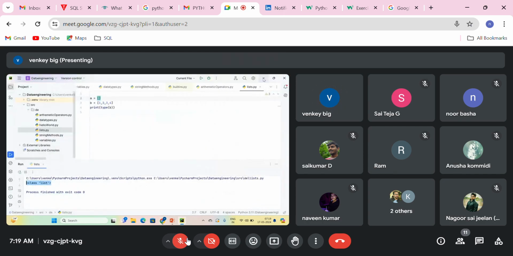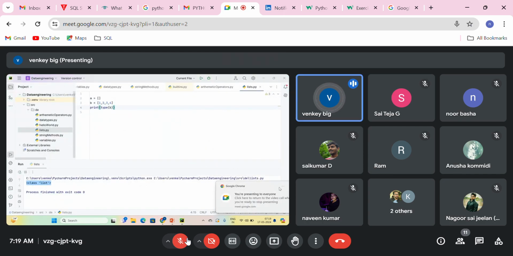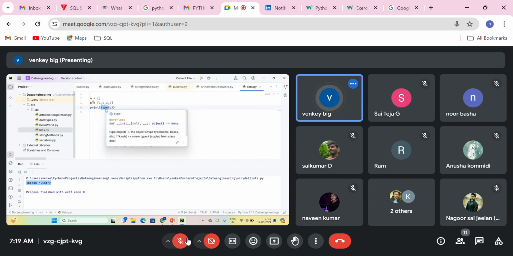Okay, fine. By using this type function, we are able to identify the data type of a variable. We have seen this type function in the data types session. You can declare a list and see what type it is taking. This is how we create a list with square braces. And one by one, we'll see the list features.